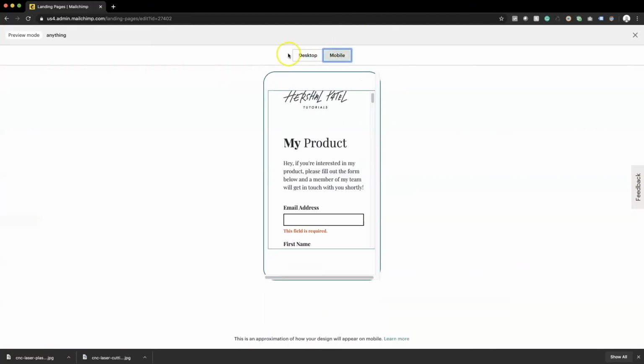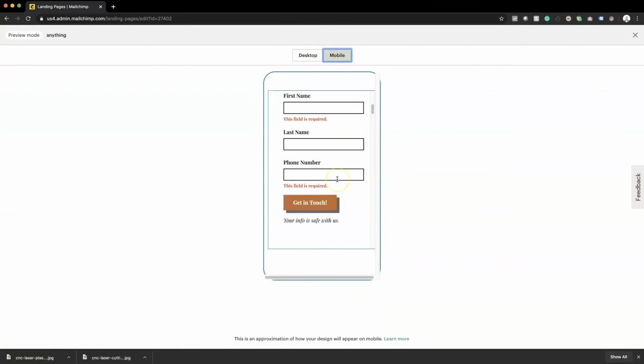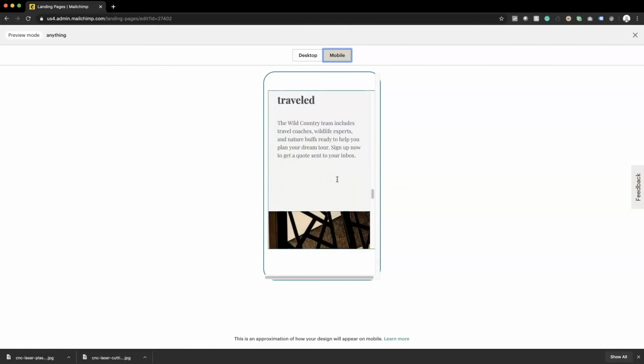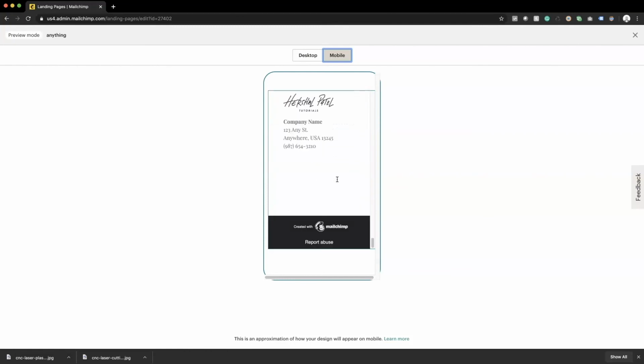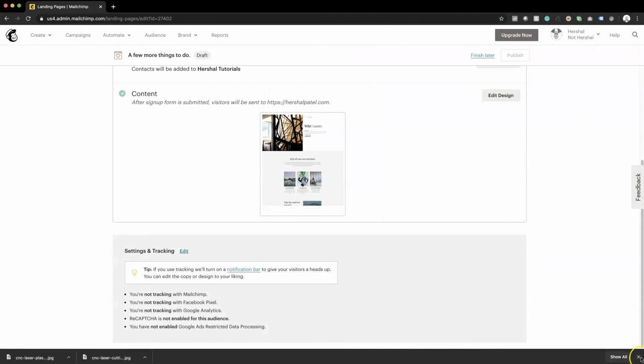And the beautiful part about this is that it also generates a mobile version. So the mobile version will look really nice and clean on a mobile screen. And it's got all the information there, looking nice. So I can just close this.